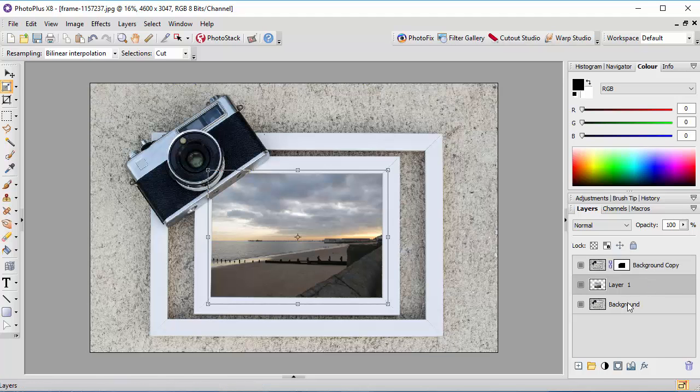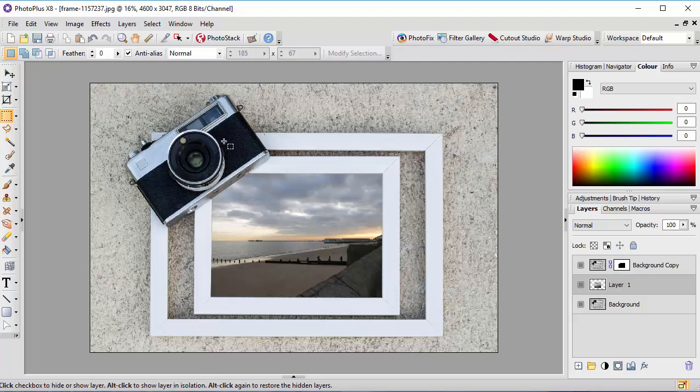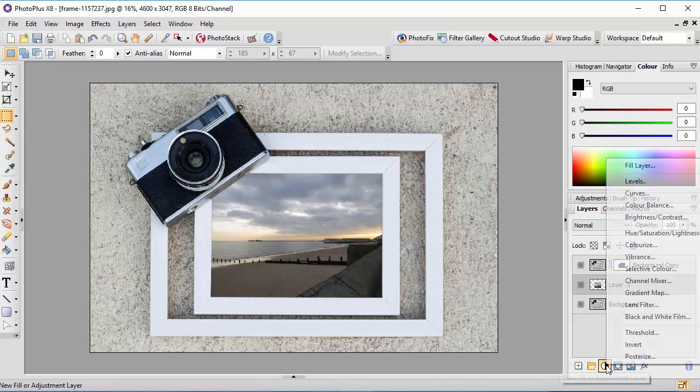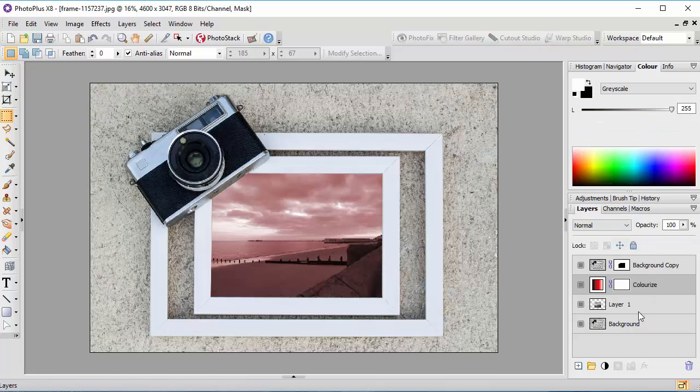Now you can still make alterations to the image below that layer mask. So for example, because this is like a vintage camera, you may want a vintage looking picture. So if I add an adjustment layer by clicking on this half black and white layer and I pick colorize, the colorized layer is still below the layer mask area, so it's only affecting the inside of that image.